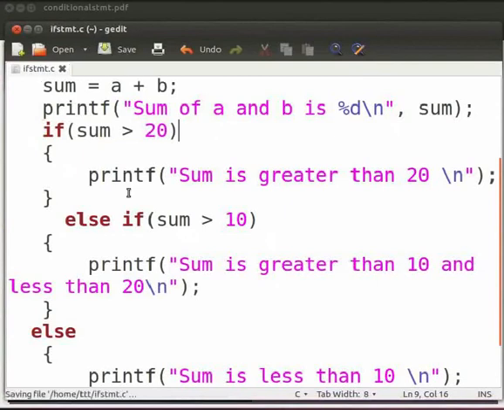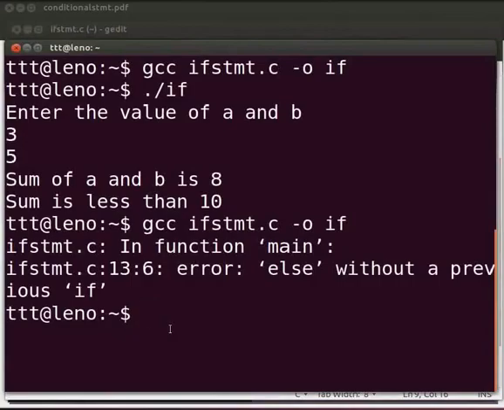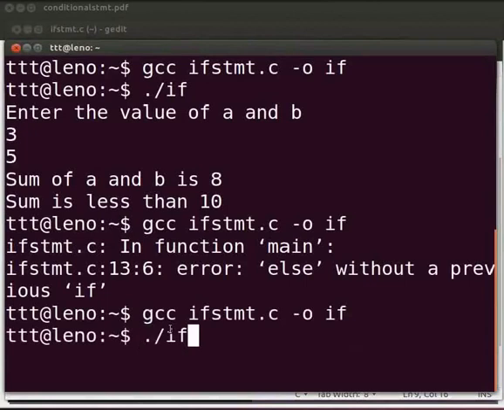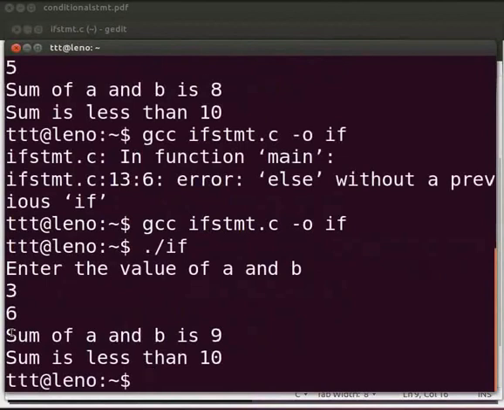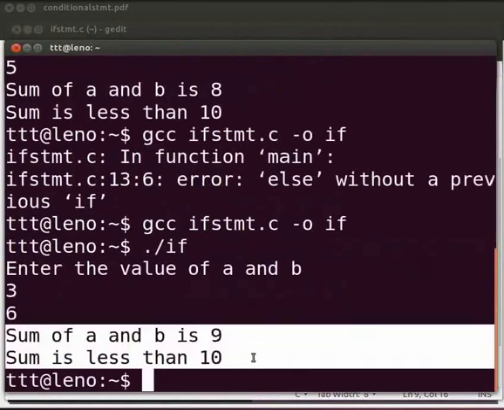Let us execute. Come back to our terminal. Let us compile as before. Let us execute as before. Enter the value of a and b. I will give the values as 3 and 6. The output is displayed as sum of a and b is 9. Sum is less than 10.